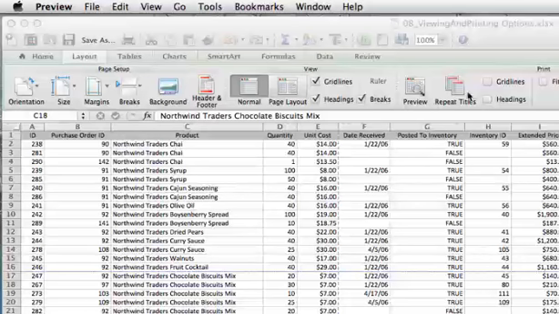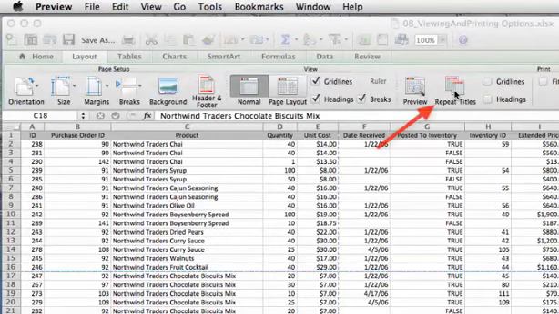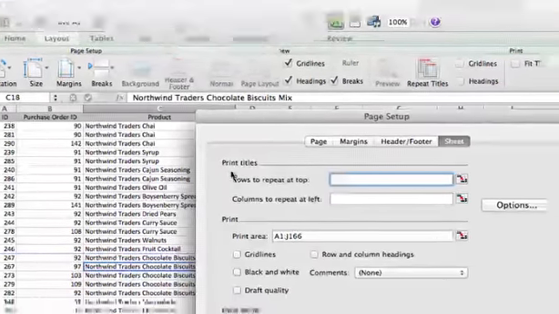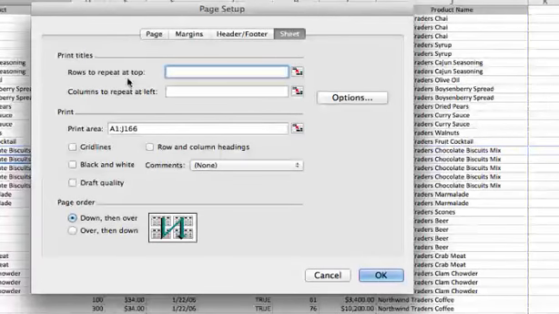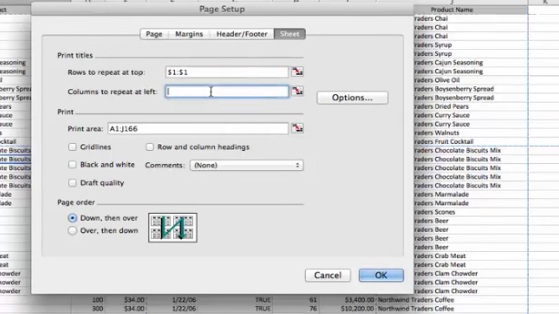So from the Layout tab, simply click on Repeat Titles. And now what you have here is Print Titles. Now our first choice is rows to repeat at the top. Click in here, and then just click on the 1 for the row to repeat at the top. Then for columns to repeat at the left, put your cursor in there, and go over and select the first column.